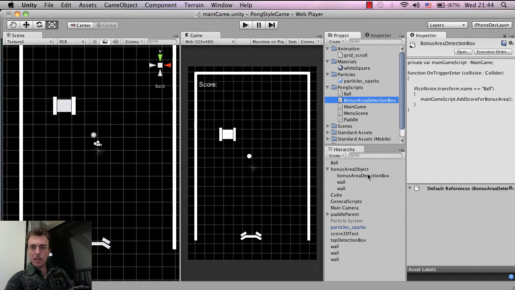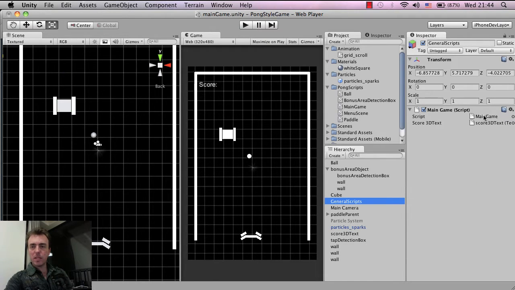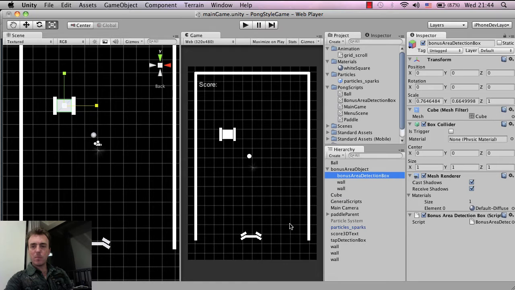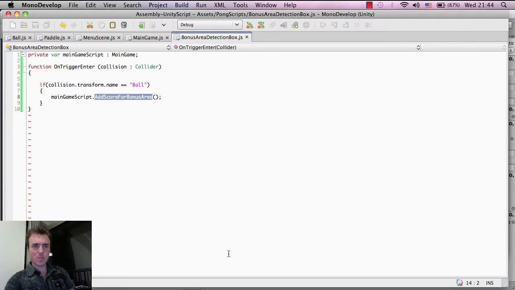Okay, that's good. Now click on the bonus area detection box and drag this bonus area detection box script into the inspector. And the other thing that we need to do inside of the general scripts, remember the bonus area, sorry, I need to just double check something here. I think I needed to add something else in.